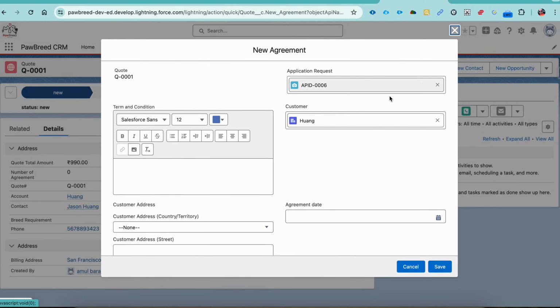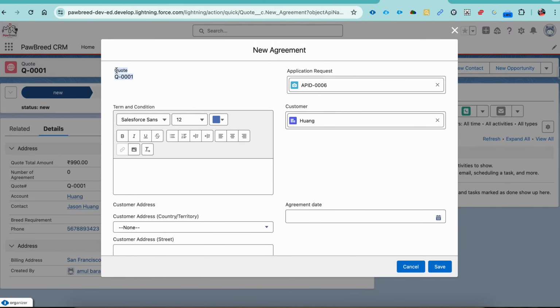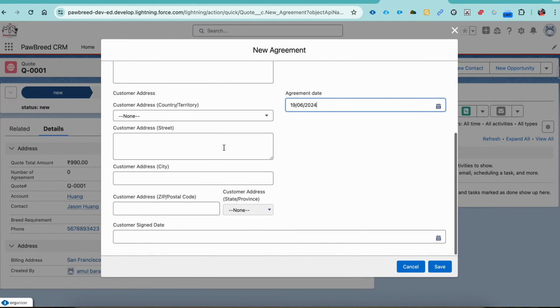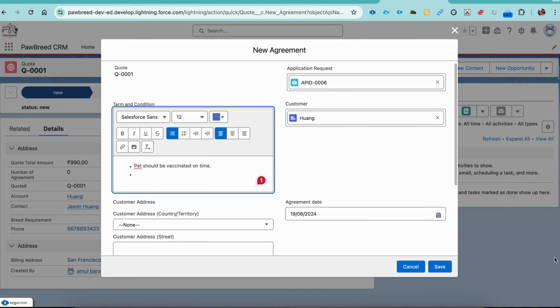The moment you hit it, you will see my application request, the customer and the quote number are auto defaulted. I can go ahead and put my agreement date and the terms and conditions. Let's suppose I would like to put in any terms and conditions, so I can put any dummy text, pet should be vaccinated on time and so on, and hit save button.